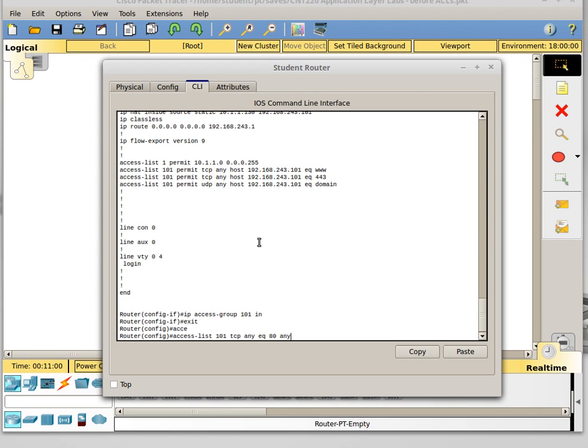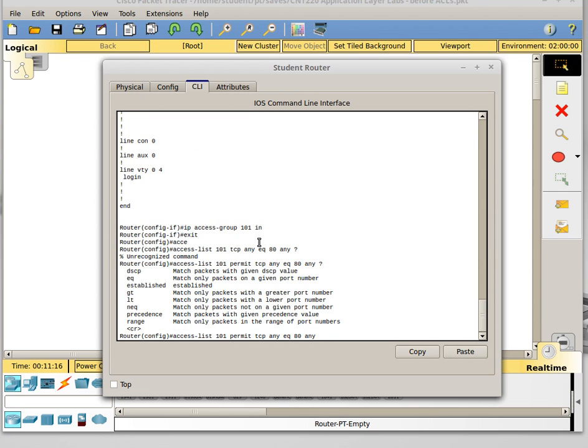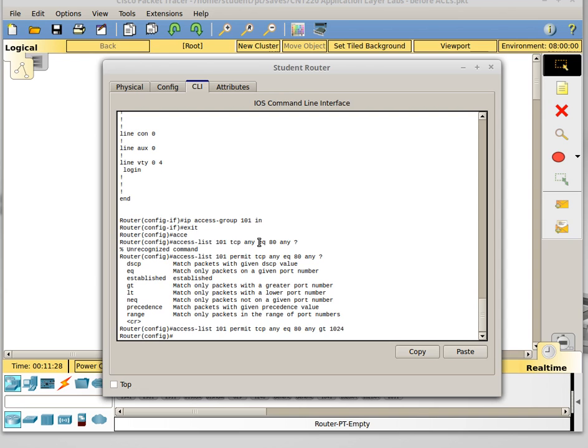So we're going to put any for the destination address, and then we're going to put GT for greater than. I think GT is greater than, right? I forgot permit. GT is greater than, and then 1024. So basically we're saying, hey, we're going to assume our browsers are using high number ports like they're supposed to, and we want to allow that web traffic back in.